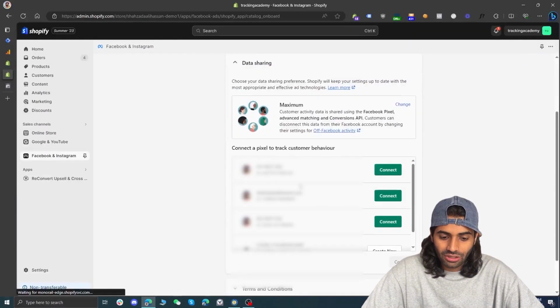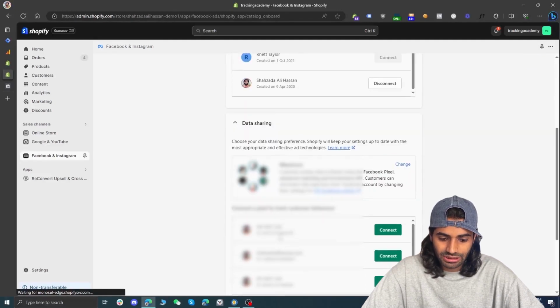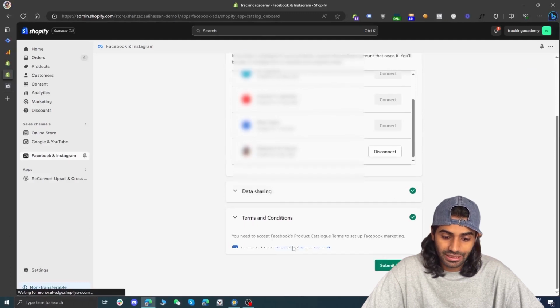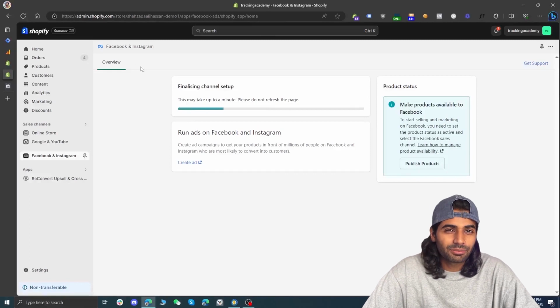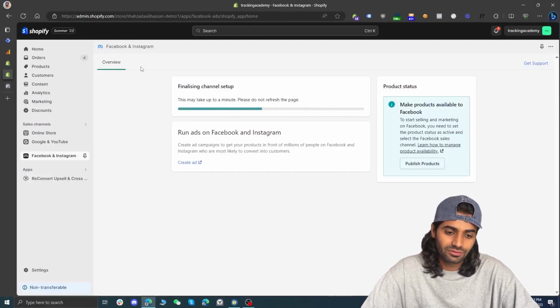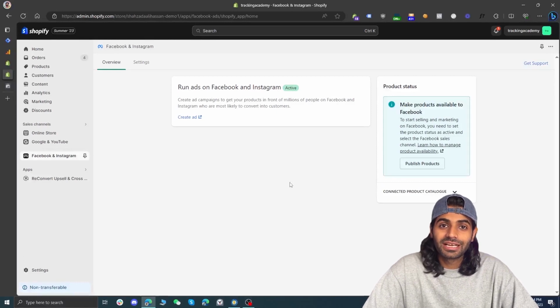Let's hit save, and now it is asking us which pixel we want to use. Let's connect this pixel with this one which says do not use, and we are going to use this one. Let's hit connect, agree to the terms and conditions, and hit submit for review. And now this will take a couple of minutes for Shopify to connect your store with the Facebook Pixel account. Perfect. Now our Facebook Pixel has been perfectly configured with our Shopify store.